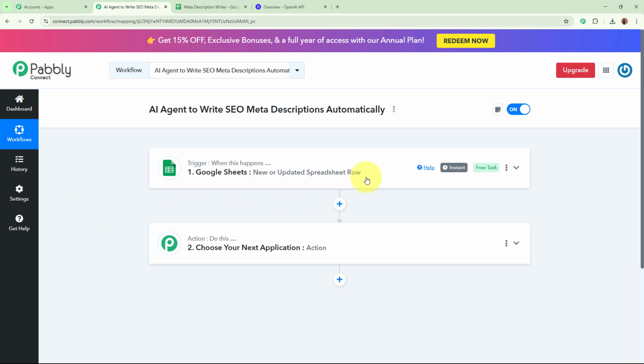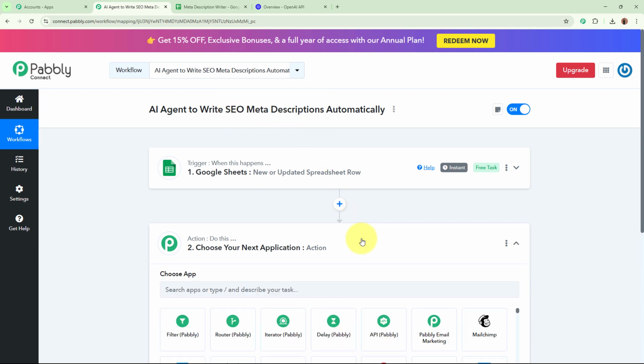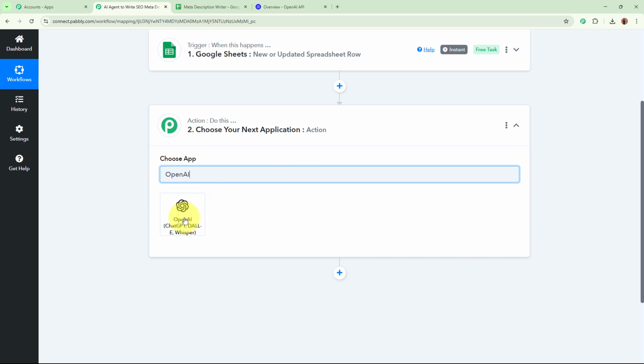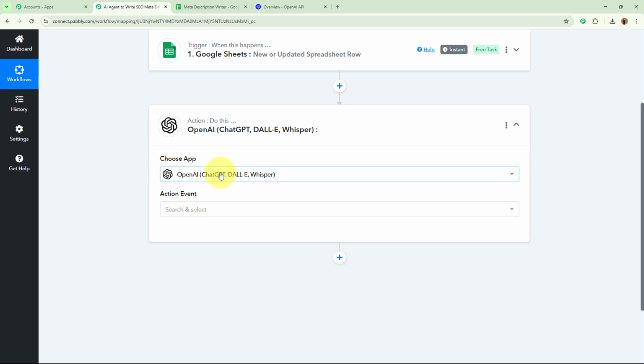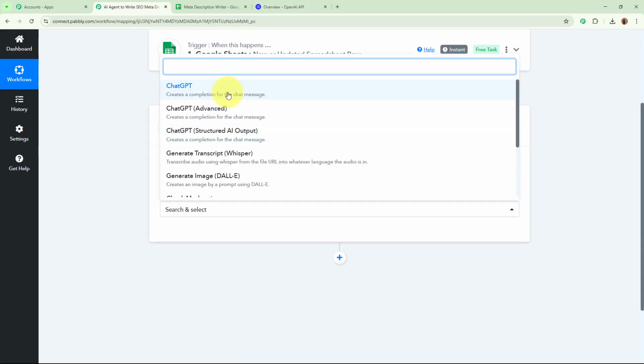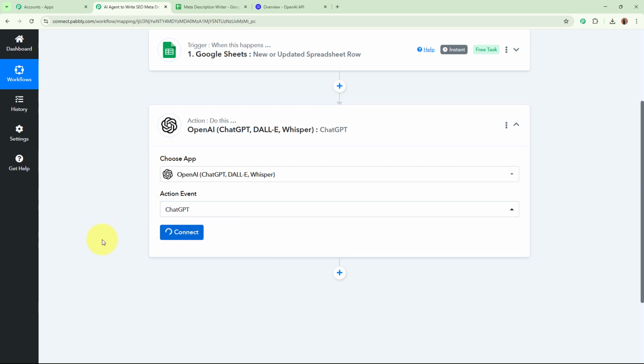Now as we have the details of the blog title and the target keyword, using the details, I want to generate the SEO meta description. For that, I'm going to set up my action step, in which for my action application, I'm going to select it as OpenAI. I'm using my AI agent as OpenAI, but if you want to use any other AI platforms as your AI agent, like Google Gemini, you can definitely select that according to your requirement. An action event is going to be ChatGPT, and then I'm going to click on this connect button.